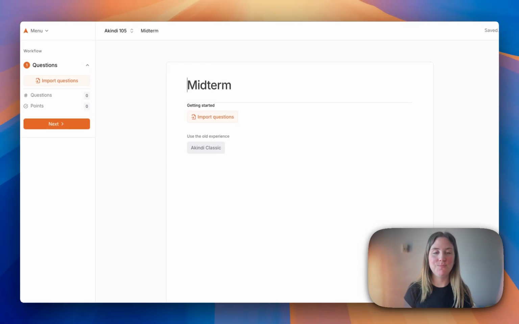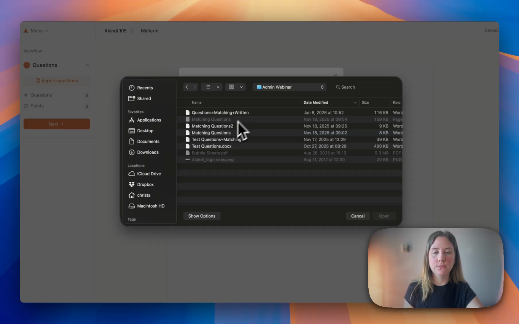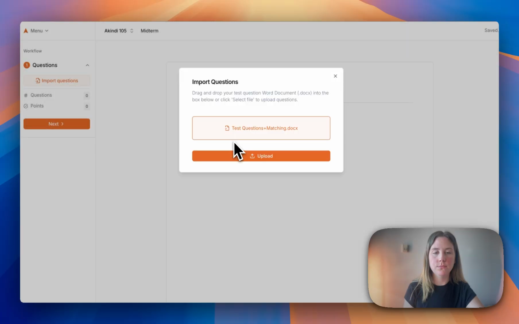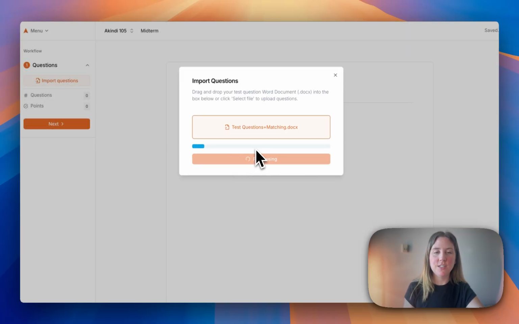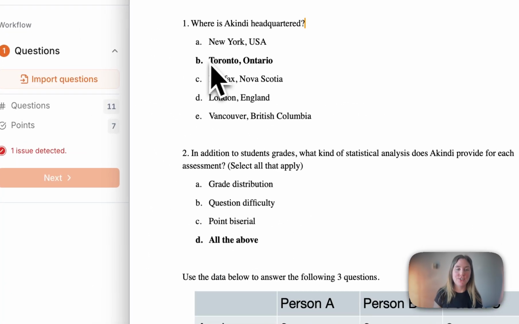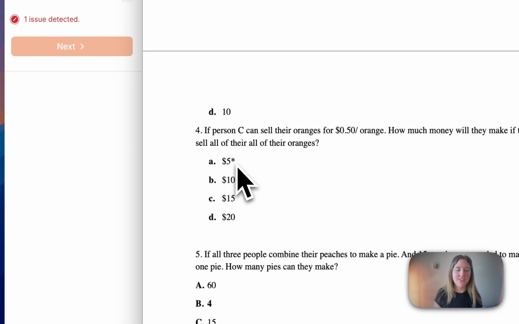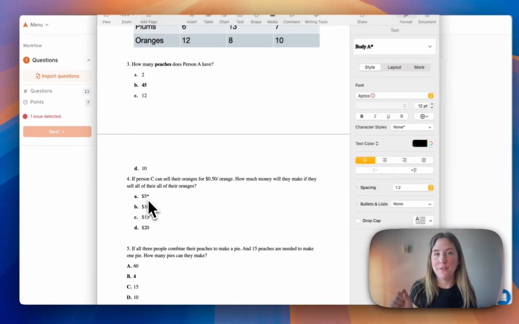your test questions. To import your questions to Akindi, click Import Questions and select the desired Word document. And click Upload. As that is processing to Akindi, let me show you what a Word document will look like. This is the Word document that I uploaded. As you can see, the questions are numbered, the answers are lettered, and the correct answer is indicated using either boldface or an asterisk, or you can also use the highlight feature in Word.